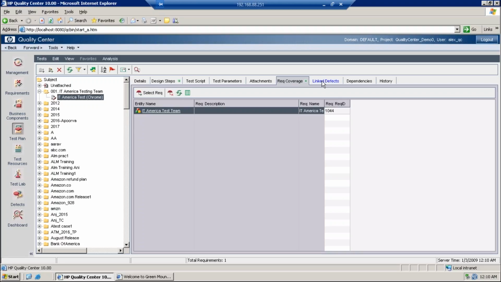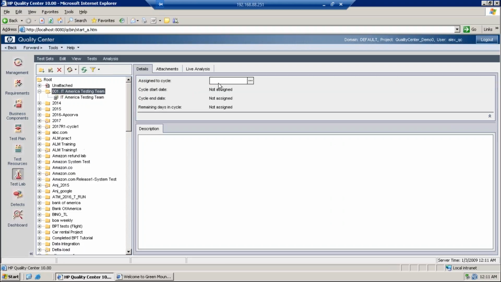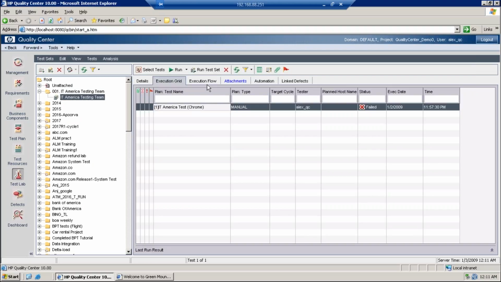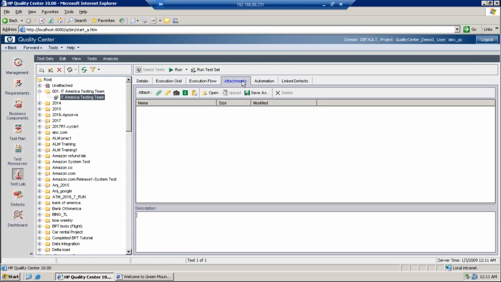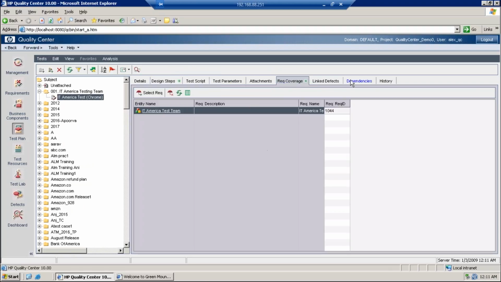So this module is not required: link tabs and attachments in the test plan. It's actually not required. I don't know why they put it, because you have the same thing, link defects and attachments, in the test lab. So don't use much of this because you will get confused. This is pretty much not required. Whatever you can do, do it in the test lab, not in the test plan. Test plan, just use it only to write the test cases. That's it. Any questions on the test plan and test lab?